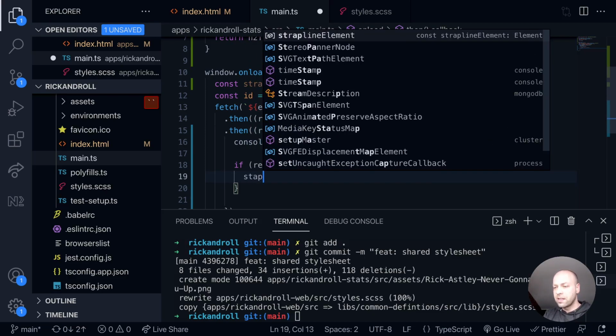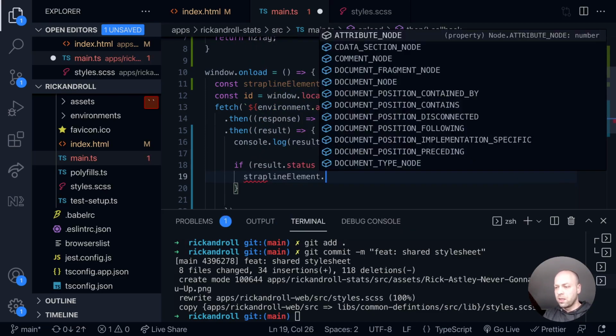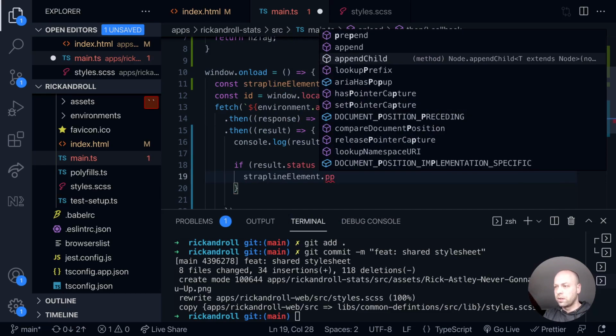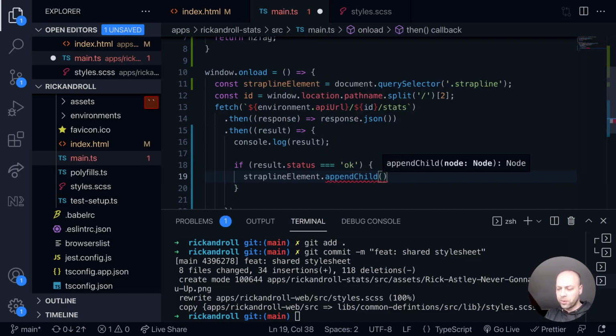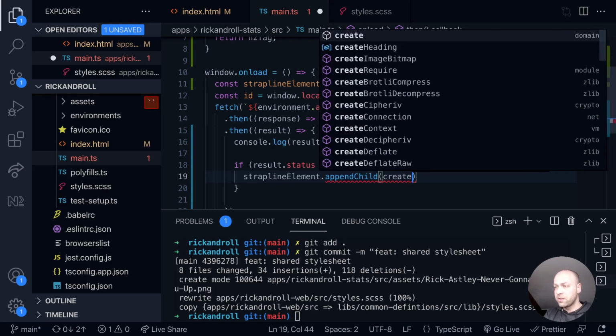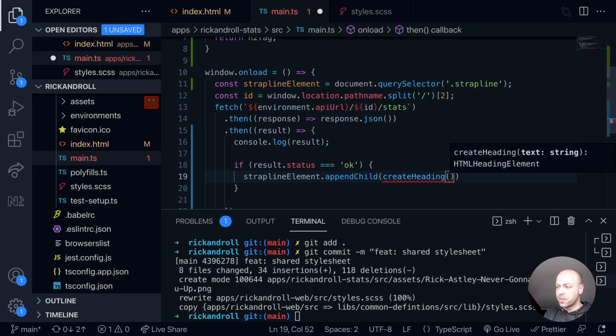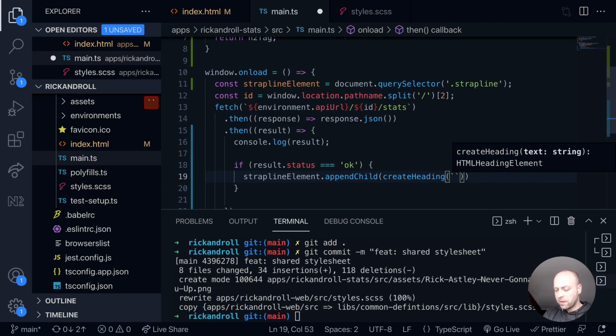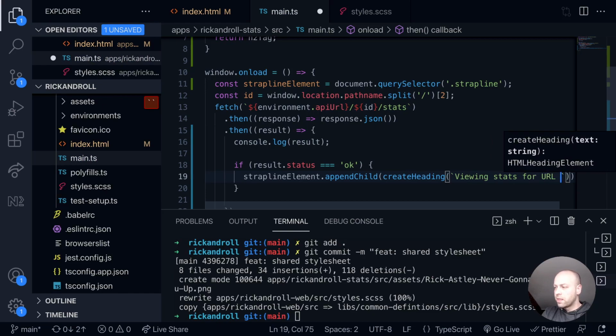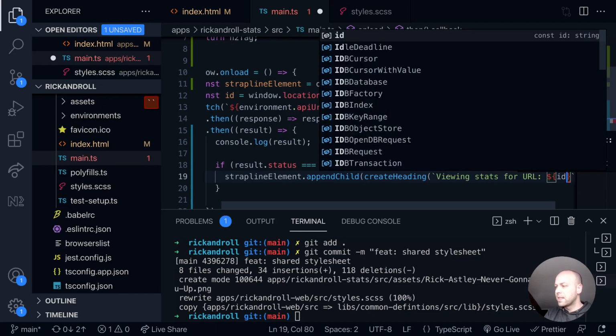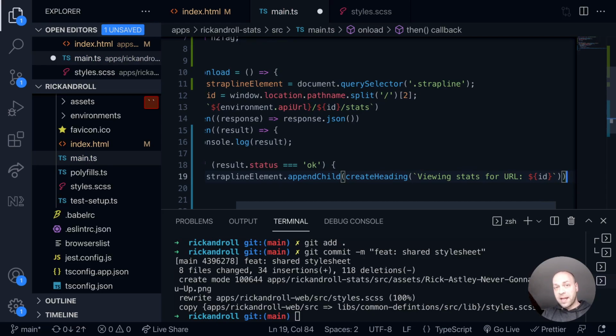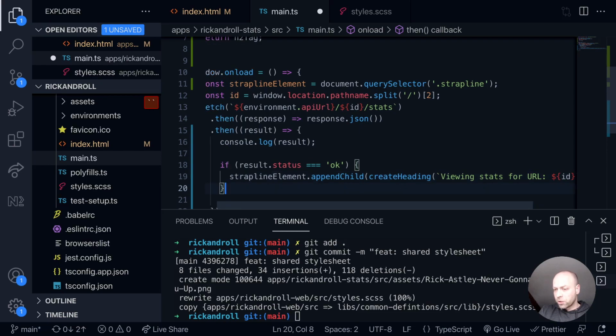So we'll just in here say strapline element dot appendChild, and then what we're going to append onto it, well, we're going to create one of those heading elements that we did with the function a moment ago. So we'll say create a heading with the text of "Viewing stats for URL", and then we'll just pass in the ID in there, and that will append into the strapline element that h2 element that the createHeading function will create.